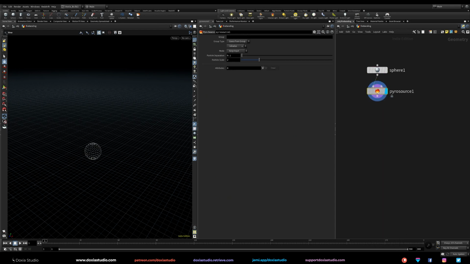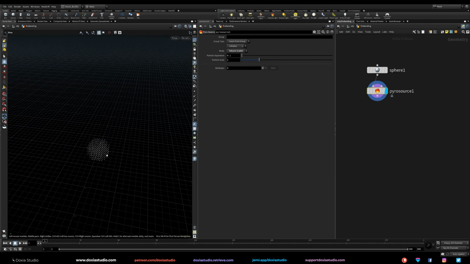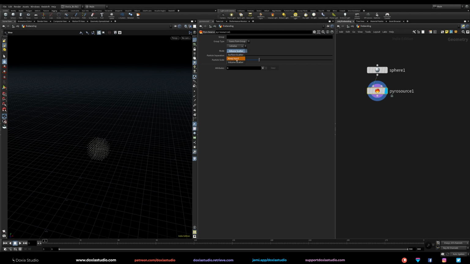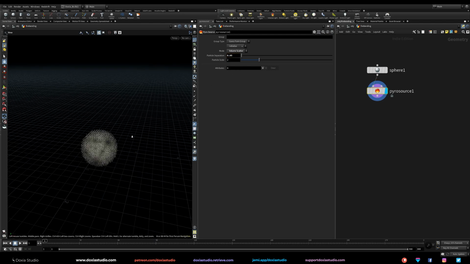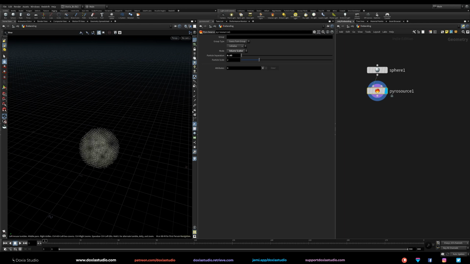Convert this to a bunch of points. Let's change these to, is it here? Volume. You can have points inside and not just on the surface scatter. Okay. Let's start. I'll do it. Okay, we have a bunch of points. Cool. Let's initialize.